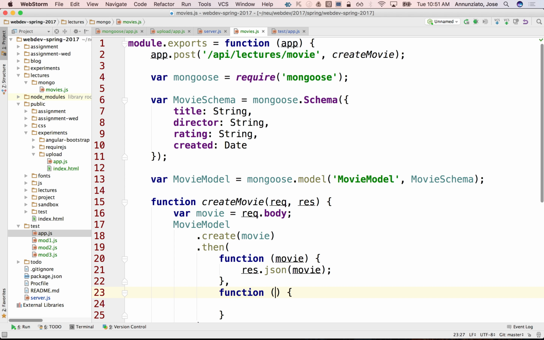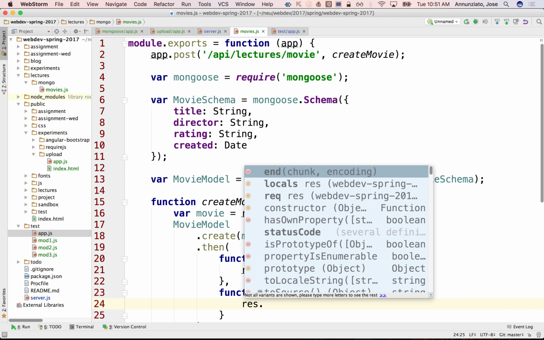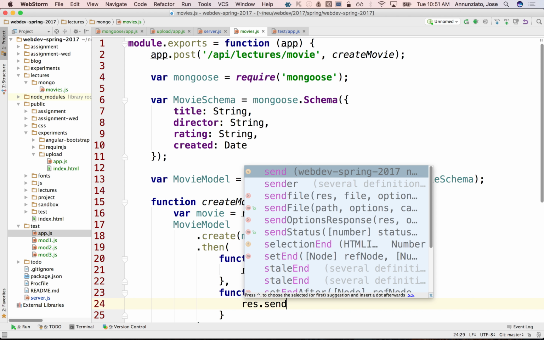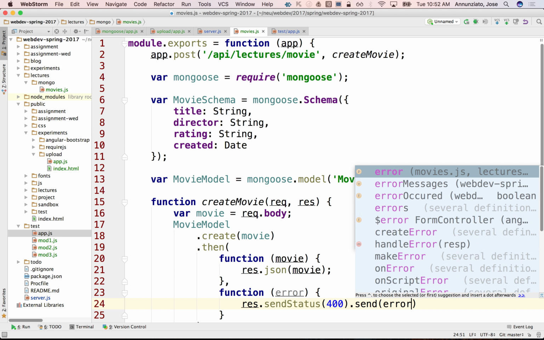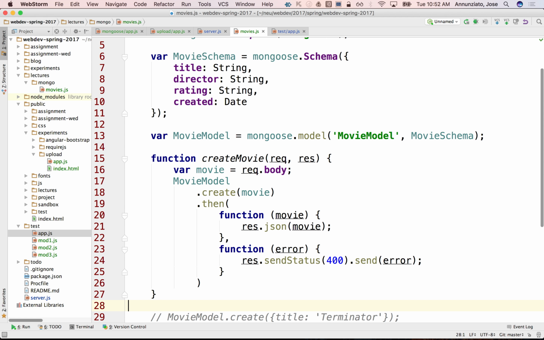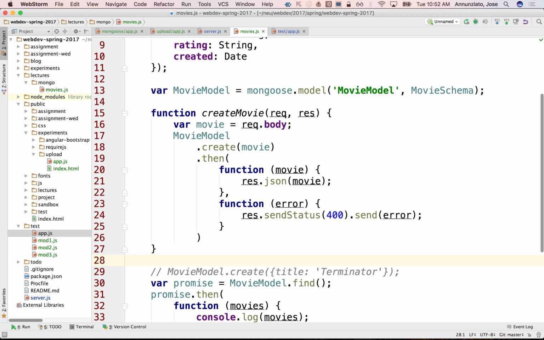Or if there was an error, we can send back an error message. We can send back a status 400. There was some error, and we're going to send back the error object. Okay? All right, everybody good? All right. Okay, so let's do that.